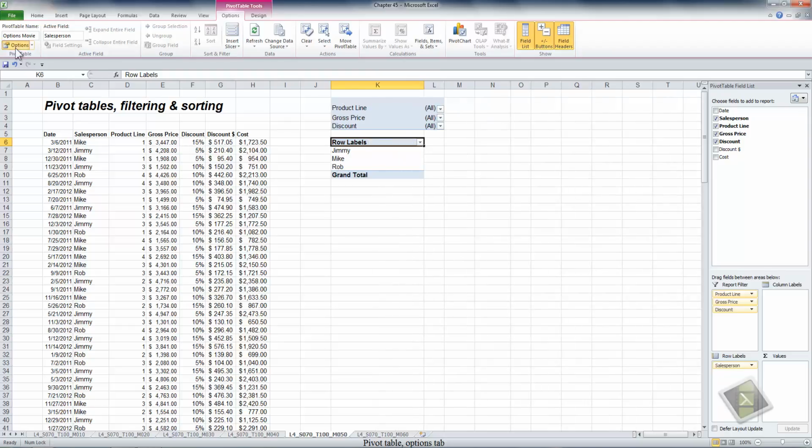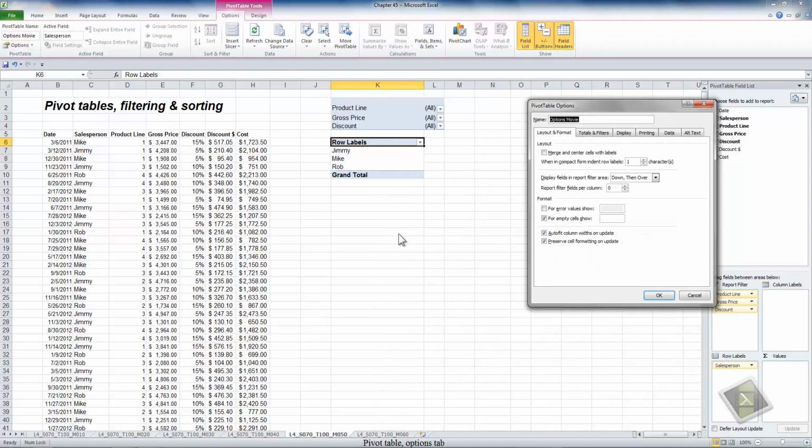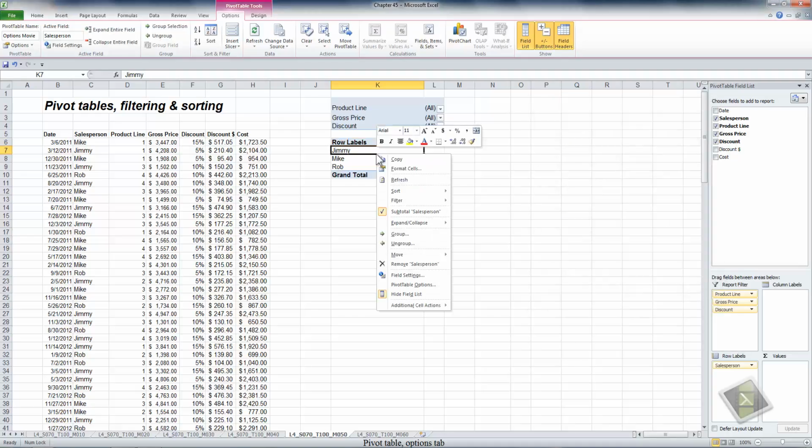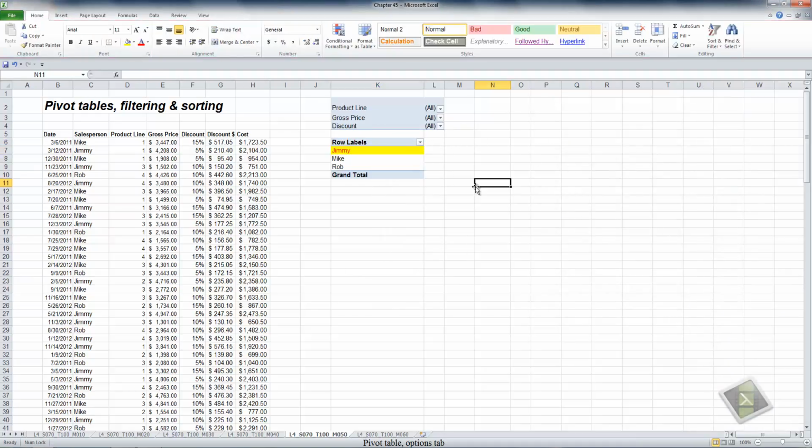Back to the Options dialog box, we have 4 formatting options. We can choose how we want errors to display on the pivot table, choose how we want empty cells to show, and the other 2 options you might find the need to want to adjust from time to time. The first one is Auto Fit Column Widths on Update, and the second one is Preserve Cell Formatting on Update. I'm going to leave those boxes checked, and I'm going to insert some formatting into one of these fields, and then left-click off of it.